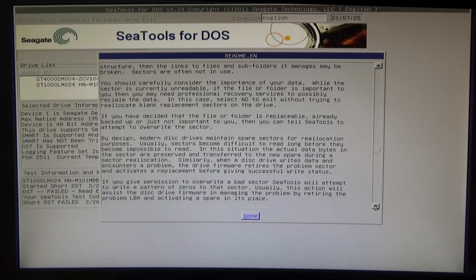You should carefully consider the importance of your data. Think about the meaning of it all. Is it really all worth it? Should you maybe just quit your job?